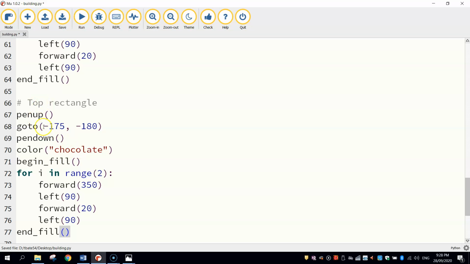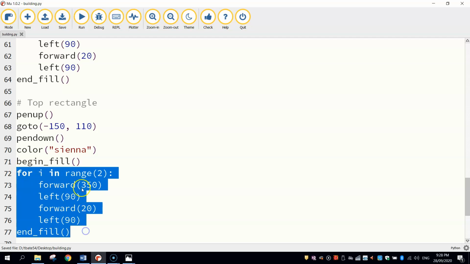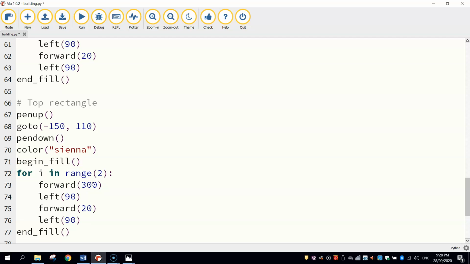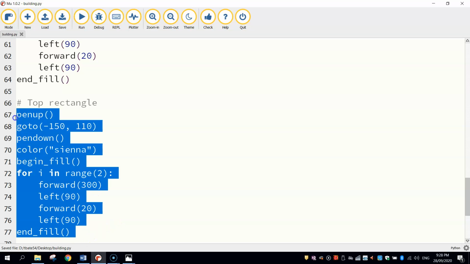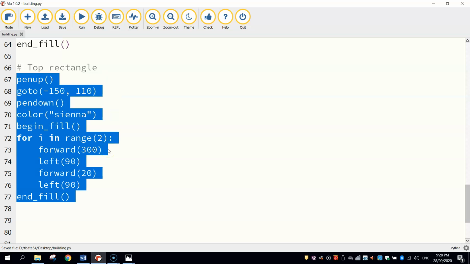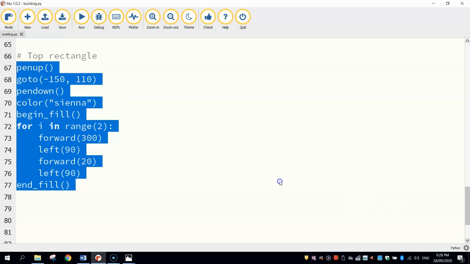So this top rectangle has coordinates of -150 for the x-axis, and it's just going to be 110 for the y-axis. The color this time is going to be one called sienna, which is just another shade of brown. And for our size, we're going to go to 300 for the first forward, and everything else should be exactly the same. Okay, so that's your code there for the final rectangle, which is the one that sits on top of the building. Let's have a look.